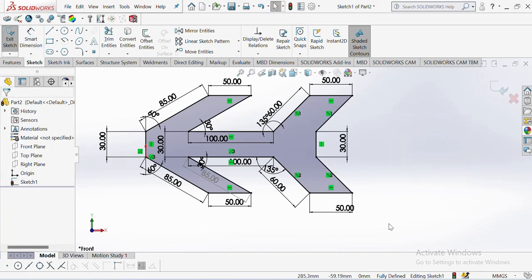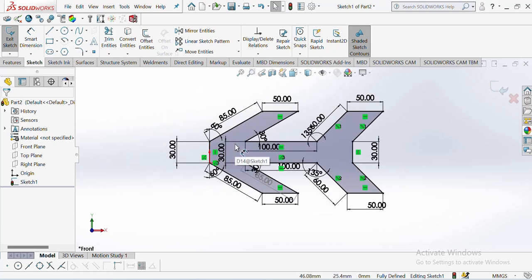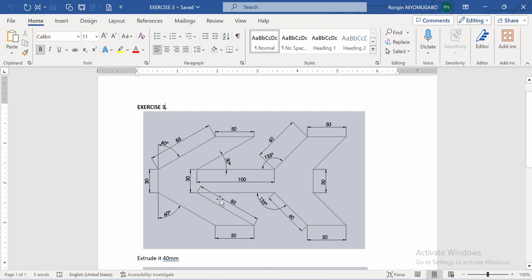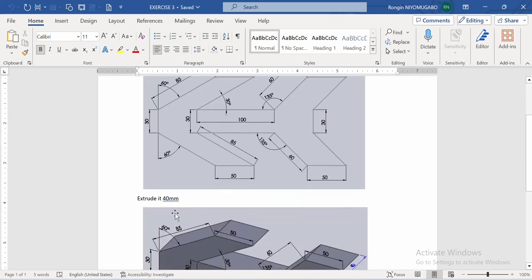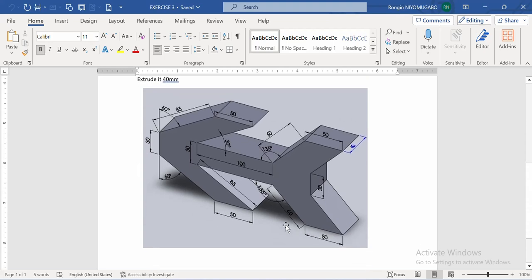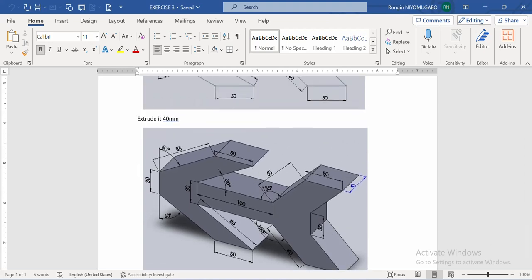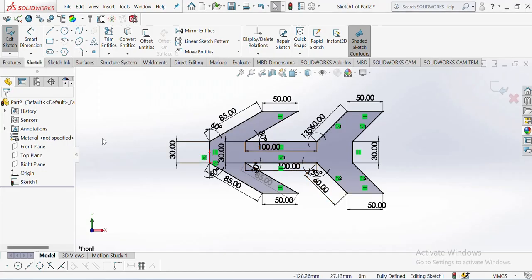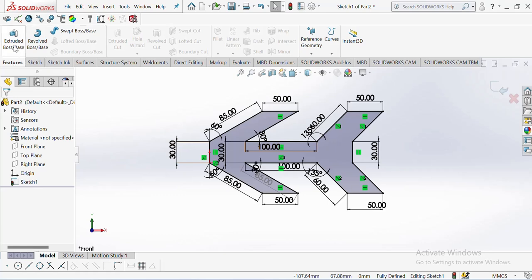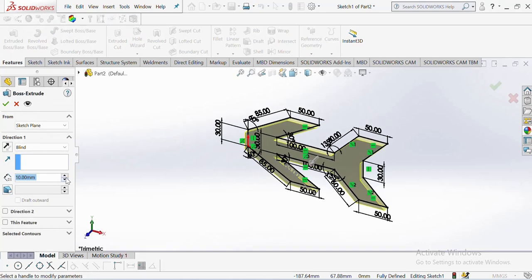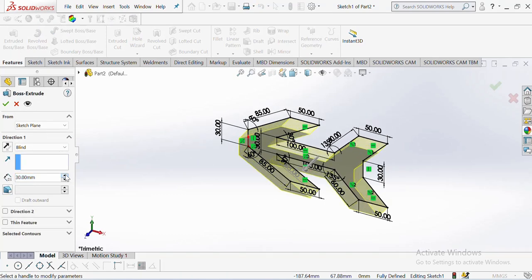So friends, you see my sketch is now fully defined. Then we are going to extrude it up to 40, thickness of 40, it becomes like this. So go to Solidworks, features, extrude boss base, extrude up to 40 millimeter.